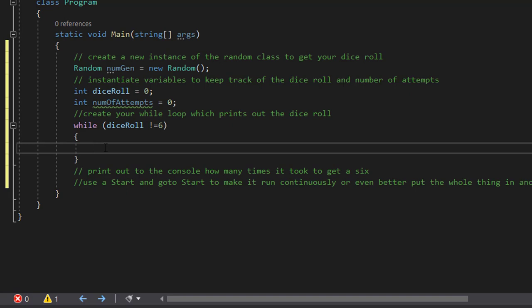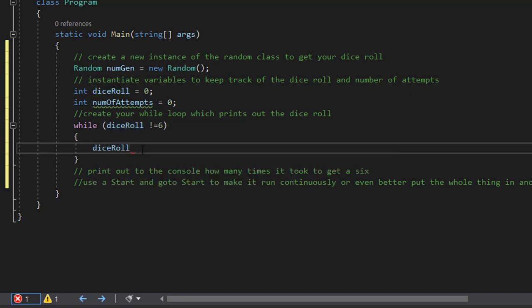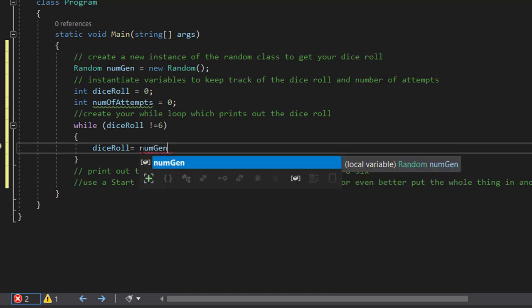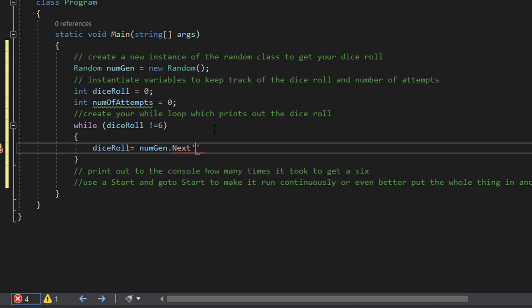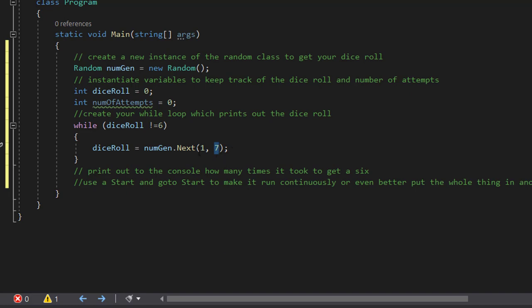Then what we're going to do, so dice roll, so the first time it's equal to 0, so it's going to run right away. But then we've got to actually figure out what the dice roll is. So now we're going to use the random class. So we're going to say equals, and then we're going to say numgen dot, and then we're going to put a semicolon to end our line. So that's going to print a number between 1 and 6, because remember 7 is not inclusive, whereas the first number 1 is inclusive. So it can give us anything from 1 to 6.